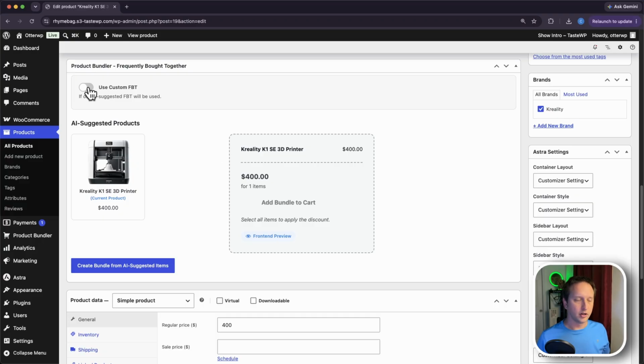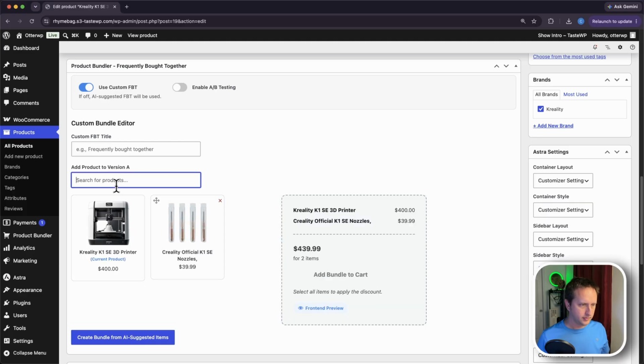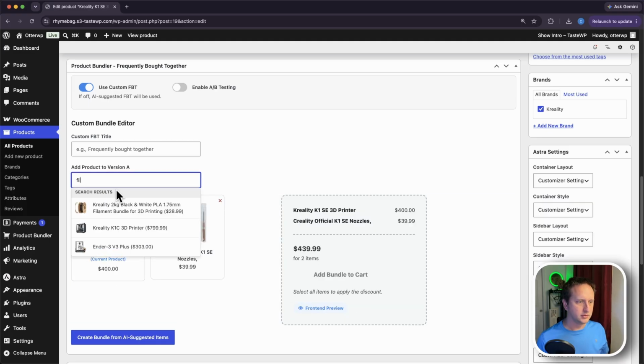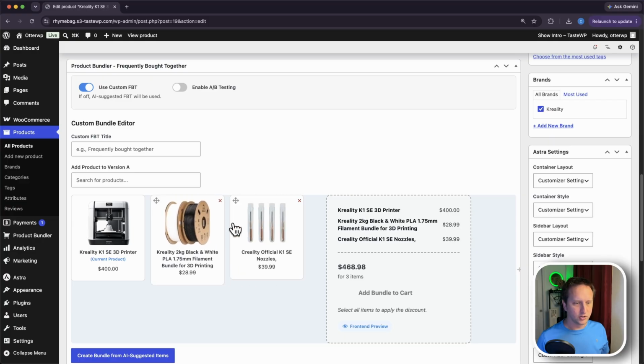So we're going to create a custom bundle, and you can change the title that will display above this section. But we're going to add nozzles, filament. And what's great about this is you can actually have complete control over the order of this, and you can show it how you like it.